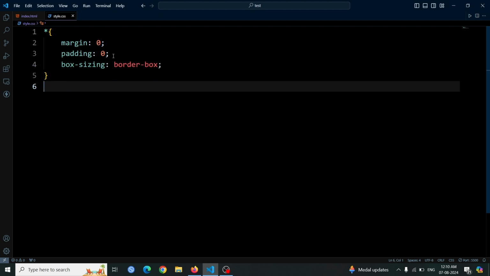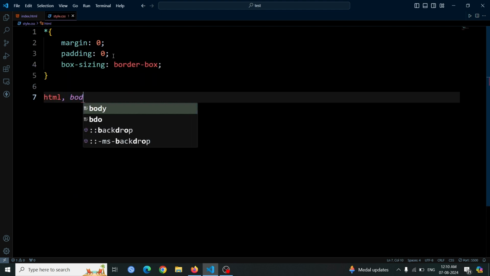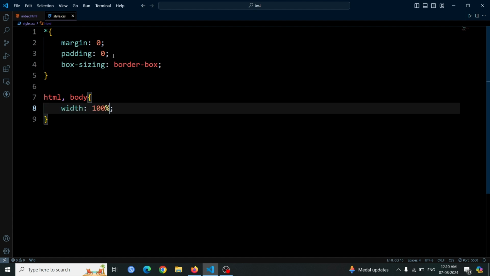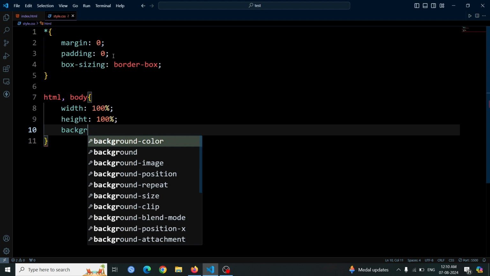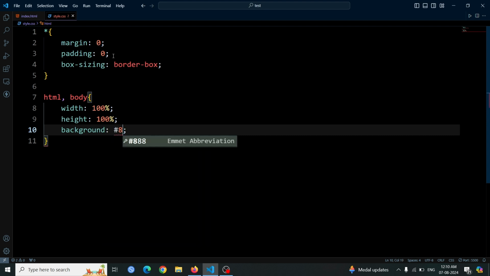Next, we'll focus on the HTML and body elements. Set their width and height to cover the entire viewport by applying width: 100%, and height: 100%. For the background, choose a deep, dark color like #081b29 to give a sleek, professional look.